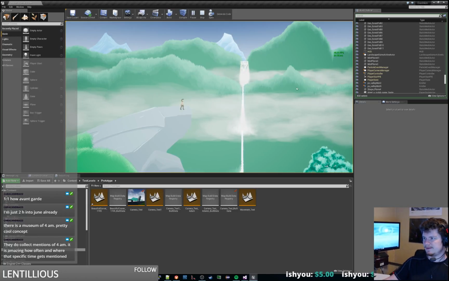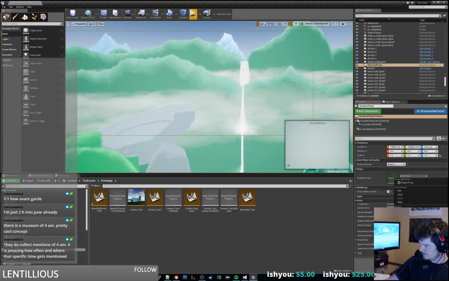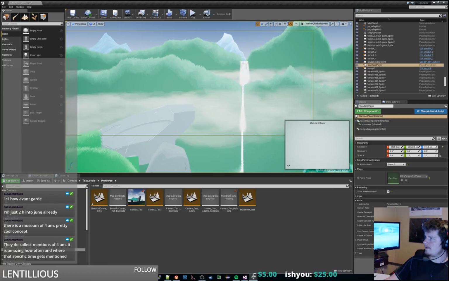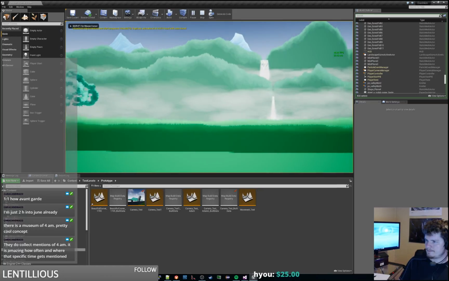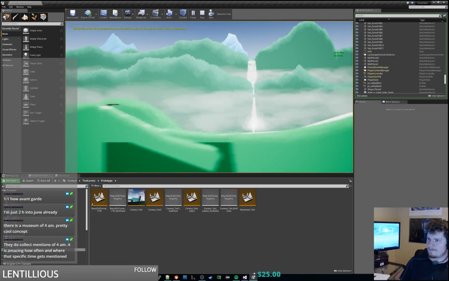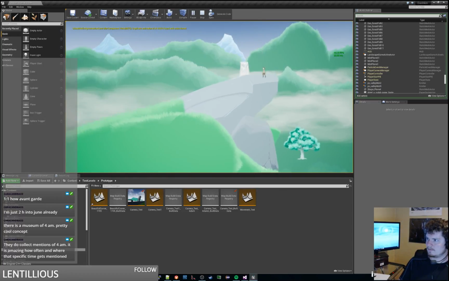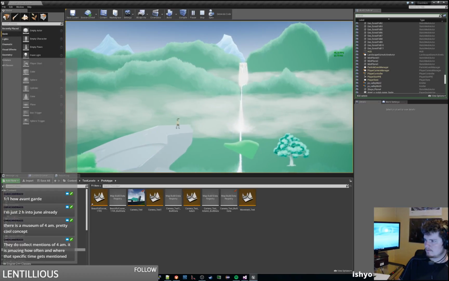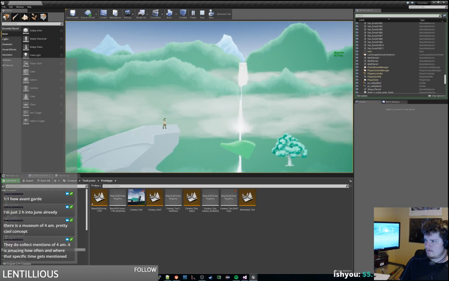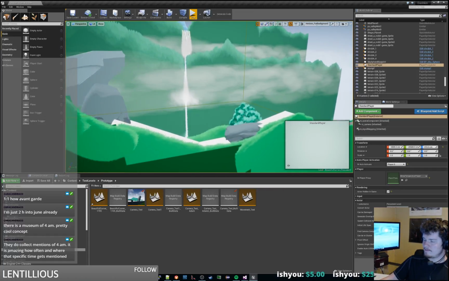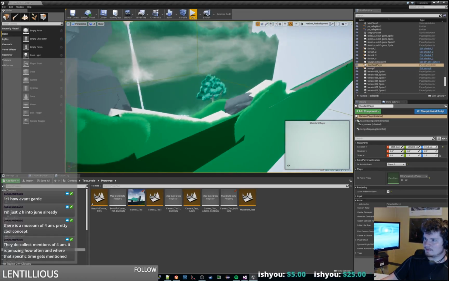So it looks like that versus having a frickin' tree just off in the middle of nowhere. What the hell is that tree doing? Yes, that tree is there.